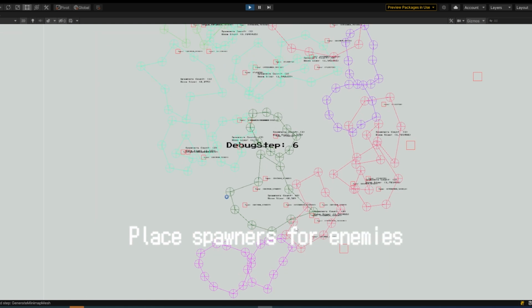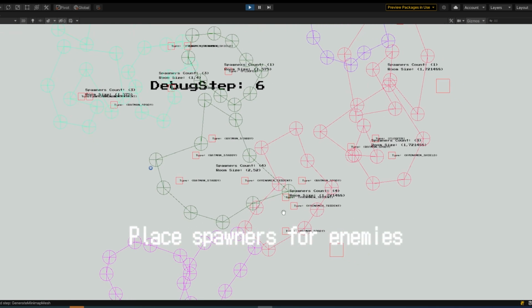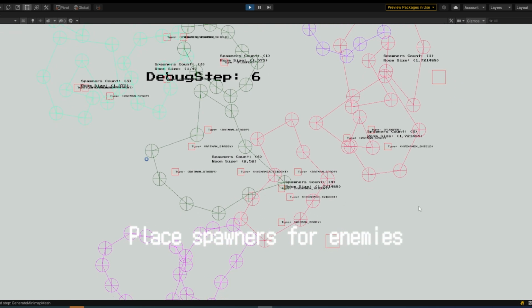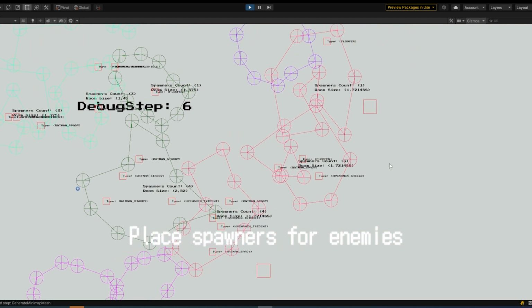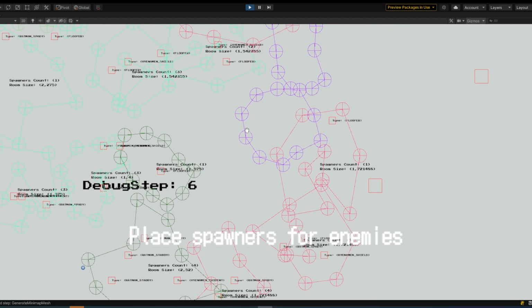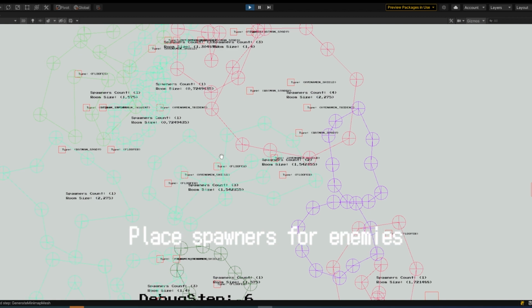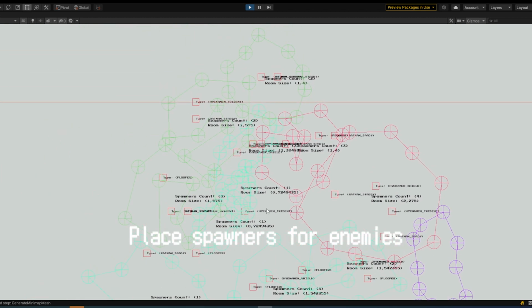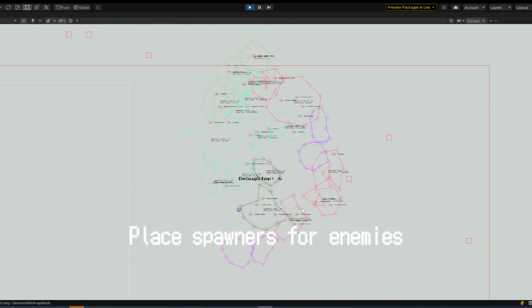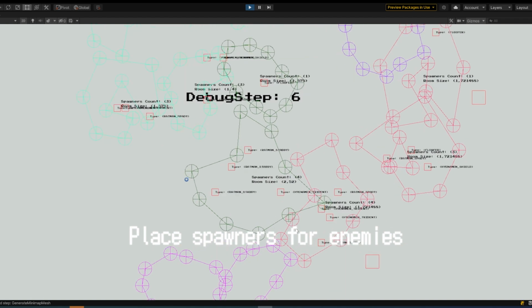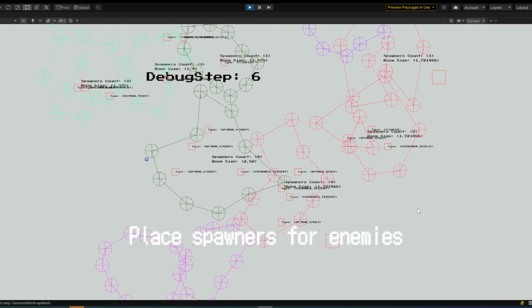Then it's time for enemies to be placed. We go over each room, we determine based on the room type what types of enemies should spawn. Based on the room size, we determine how many enemies should spawn. Then we put the enemy spawners in place. We provide them with the enemy type we want them to spawn, and we move on.